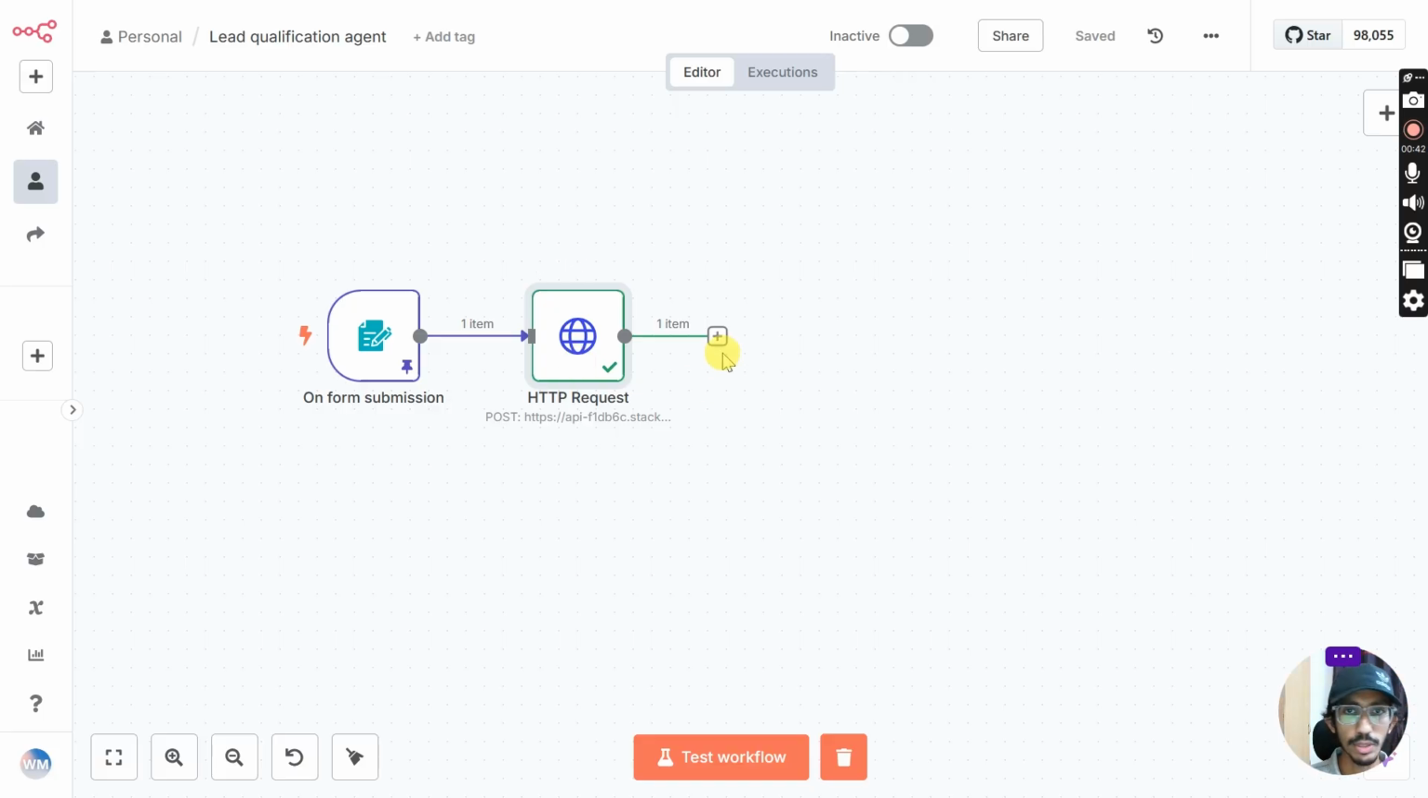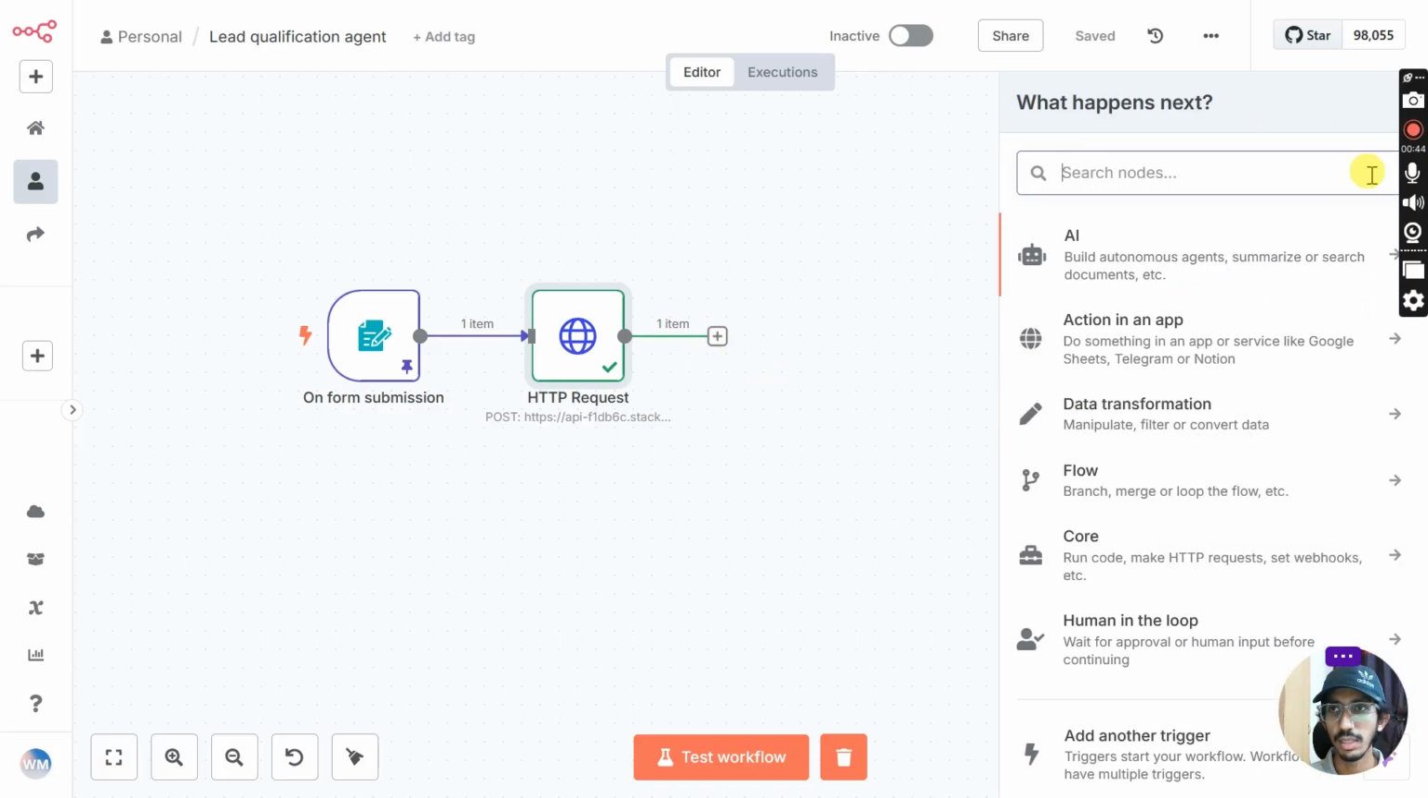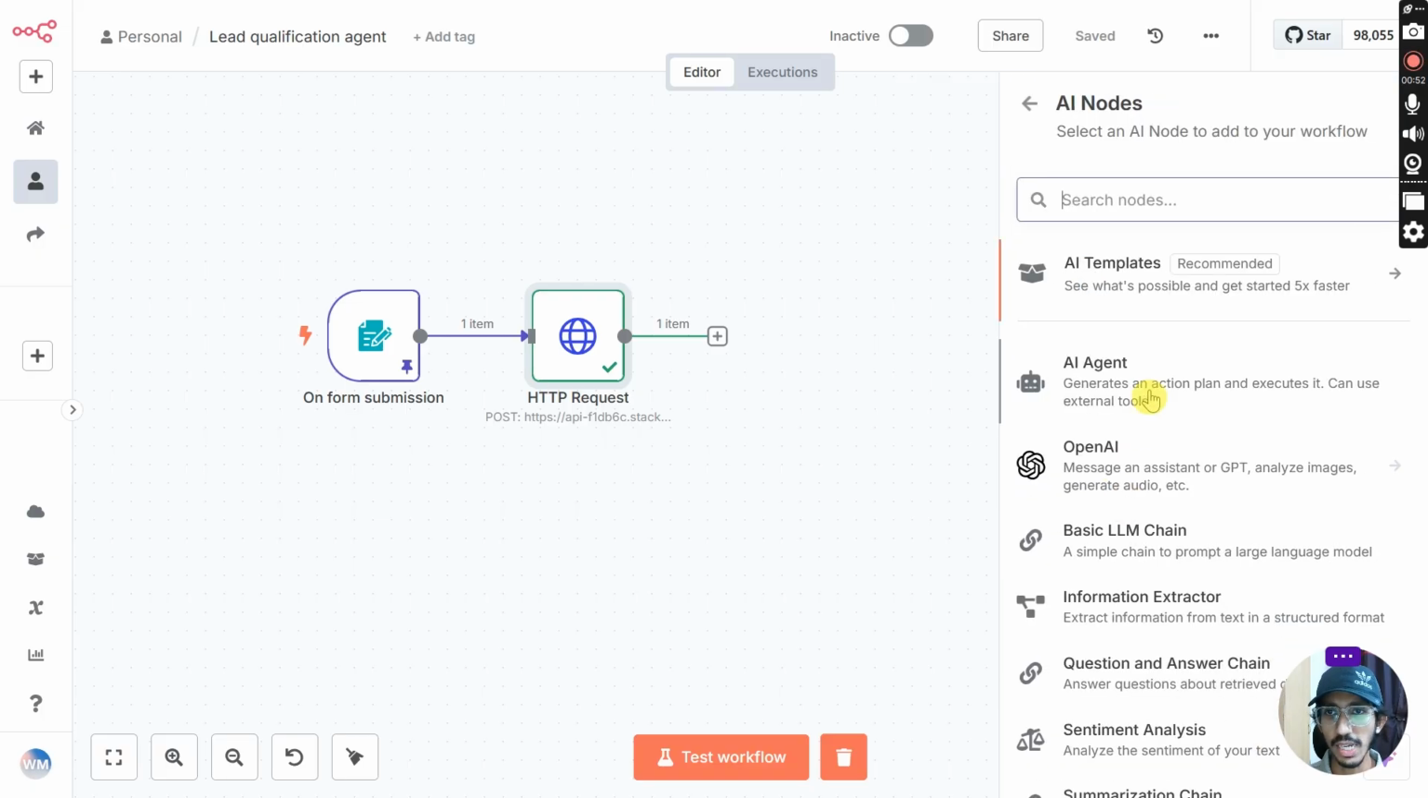Now we actually need to insert the AI agent, the thing we have been waiting for, the main thing. Okay, so let's add our AI agent here.